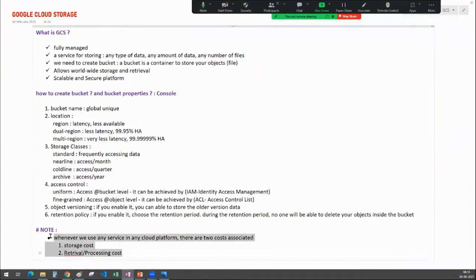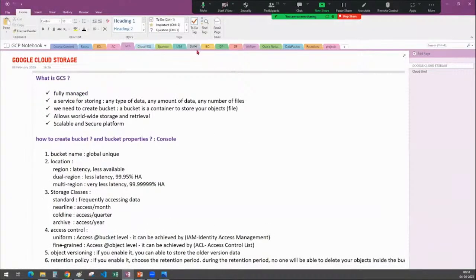Here I have mentioned that whenever you use any service in Google Cloud Platform, there are two costs associated: storage cost and retrieval cost. Tomorrow we will see this point. These notes I will provide to you guys. This is my OneNote notebook, and we will have all of these things here only. I will provide access to that.